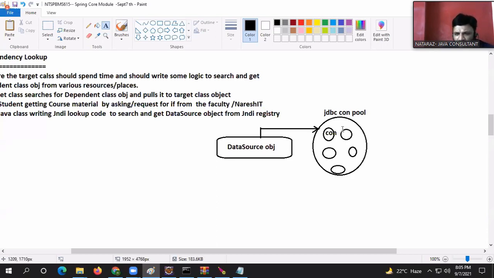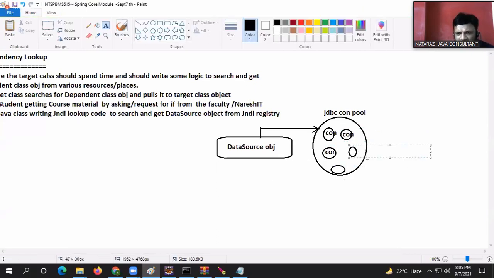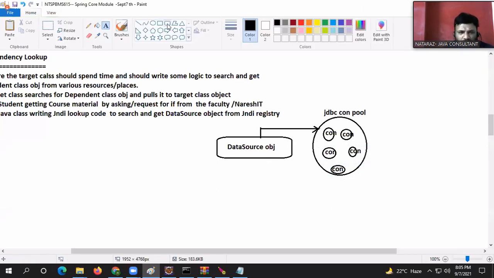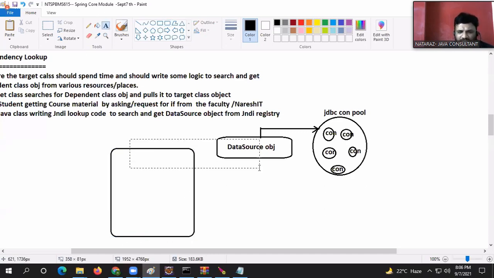Right. Here is my connection object, guys. This array is the connection pool, which contains readily available connection objects. And through the data source object, we can get the connection object whenever we want. This is my JNDI registry.